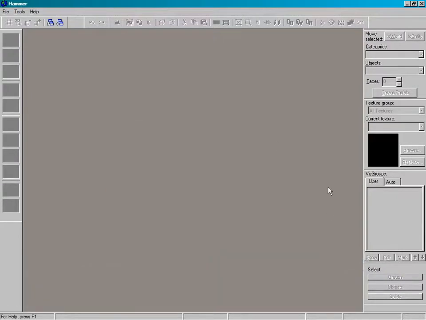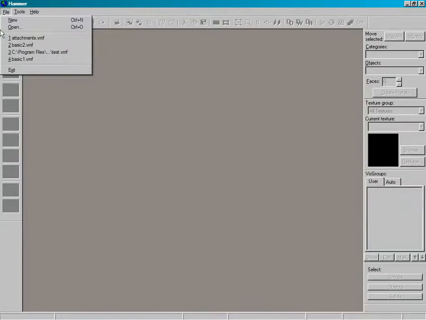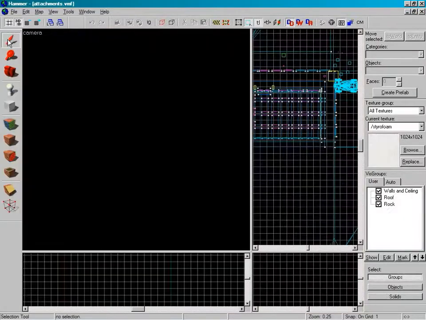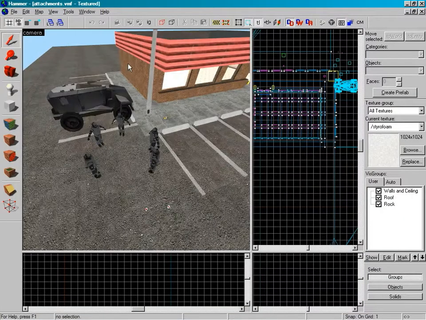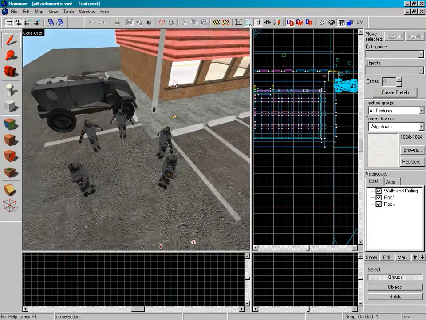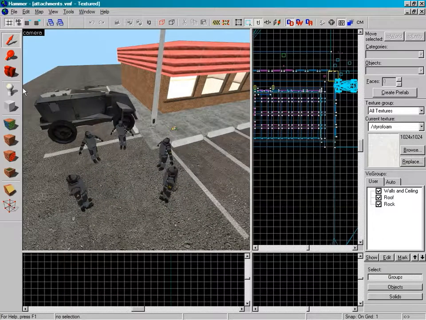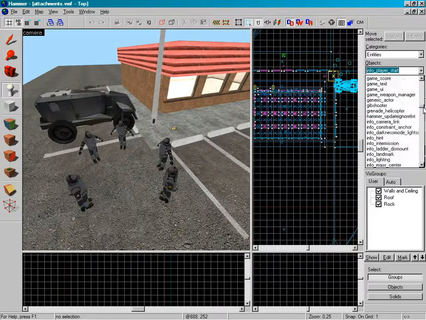Pretty cool, huh? Alright, go to File and let's quick load the attachments map. Now in order to tell the cups to attach themselves to the soldier's hands, we're going to need another entity called Logic Auto. This is a very useful entity as it can activate different functions of other entities. So let's go to the Entity tool, and we're going to look for Logic Auto.